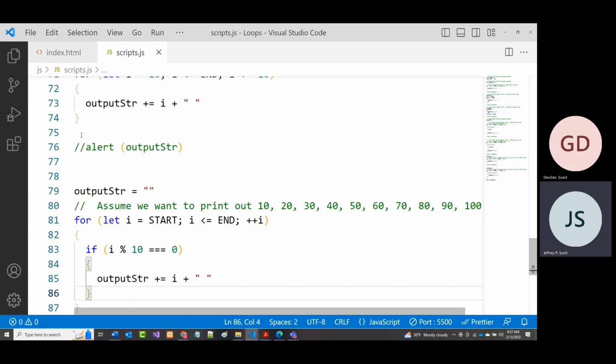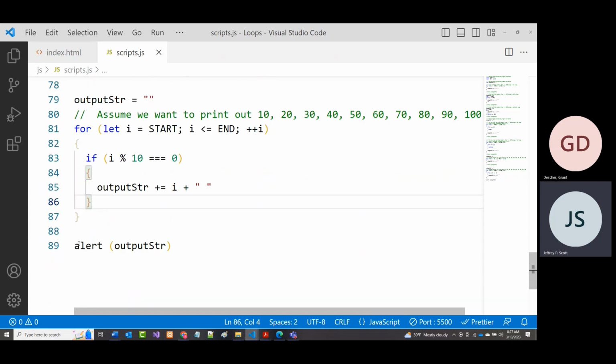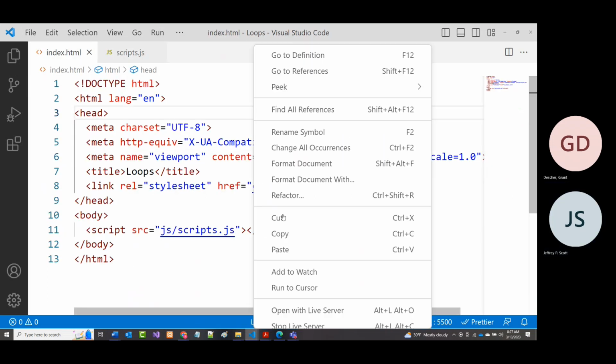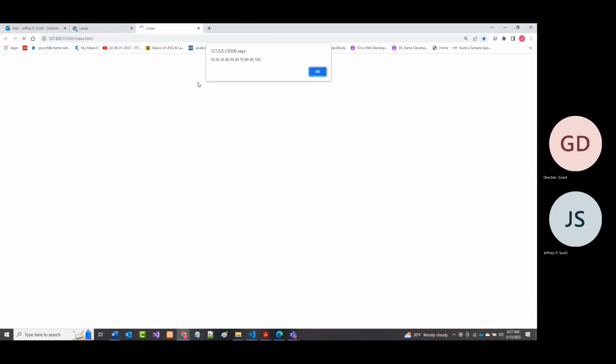All right, so this was commented out. So this is our alert right here. And again, 10, 20, 30, 40, 50, 60, 70, 80, 90, 100.